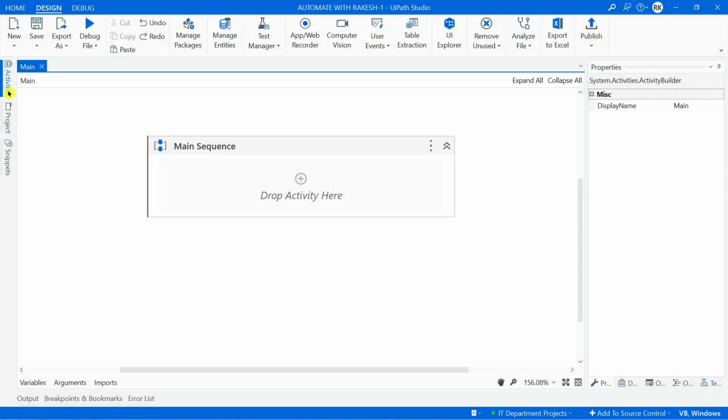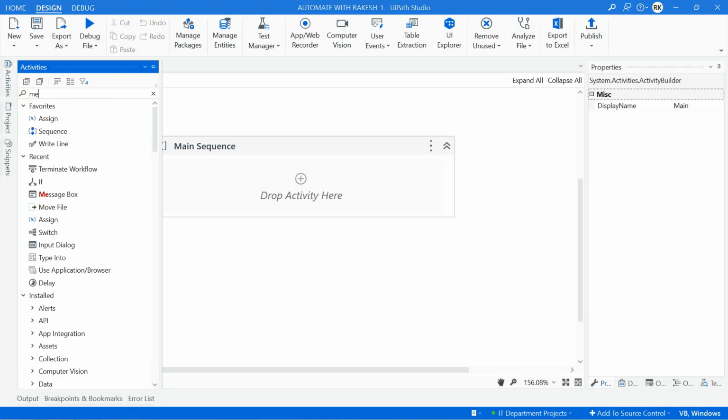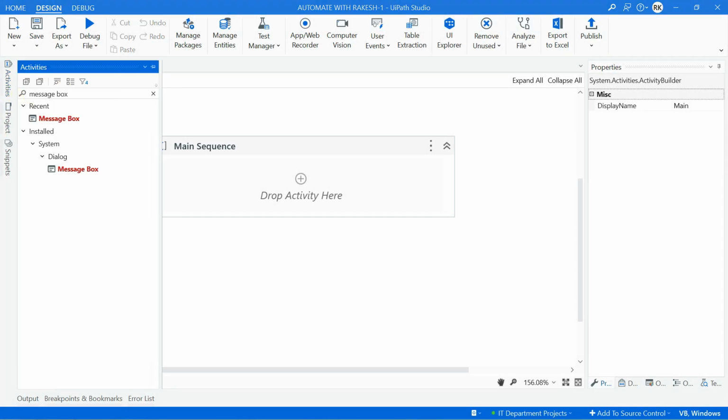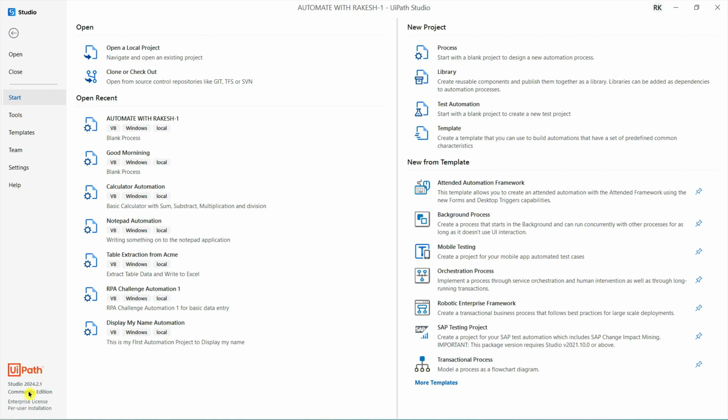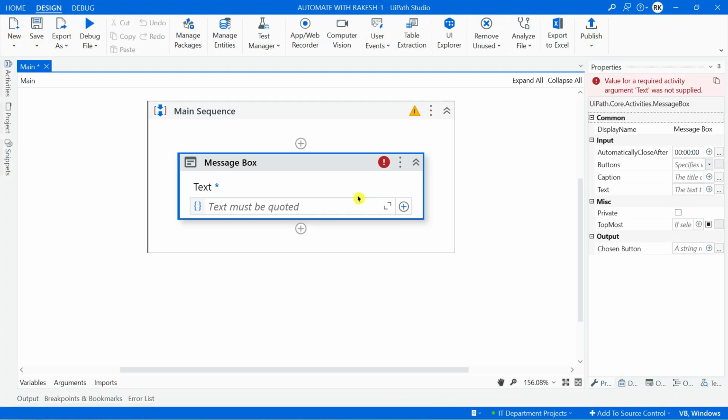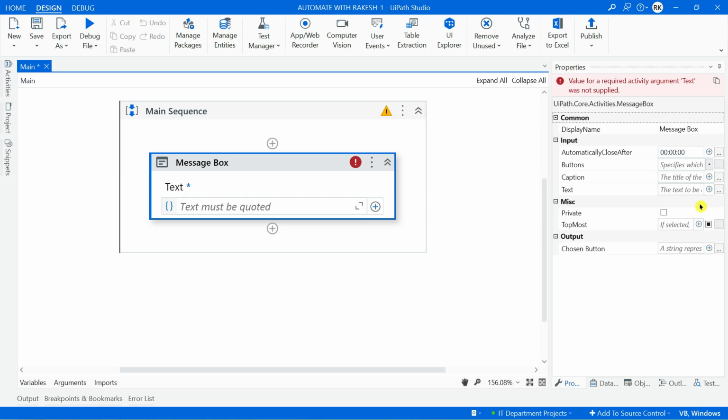Now the very first thing, let me drag and drop the message box. And currently, let me also show you the edition that I'm using, 2024.2.1 community edition. And here, if you see the feature, a very interesting feature which we were expecting for a long time, you must have already seen it. In case not, this is the one: automatically close after.